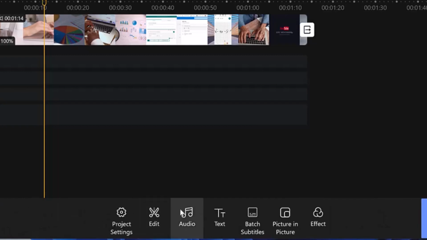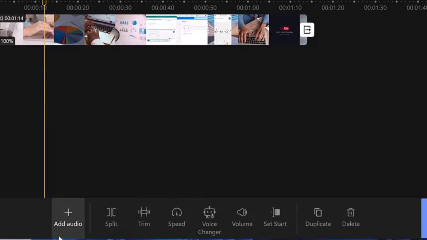Okay, you can go to the audio. When you click on audio, you have a range of other features as well. You can add audio directly, and it's going to go to the audio track, and you can split audio, trim, speed, increase, voice changer, and we'll see how to use them in a bit.